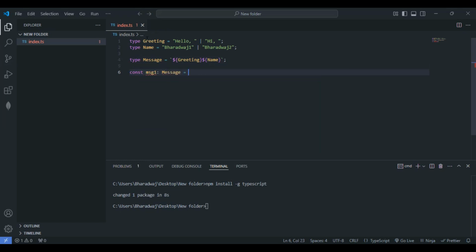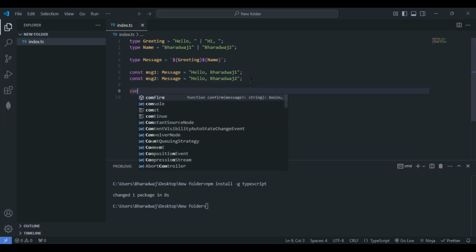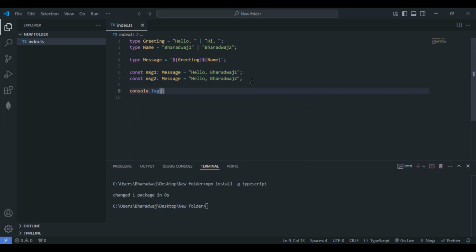And let me set this one to "hello Bharadwaj1". The same thing, let me quickly copy here. Instead of message1, I'll make this message2, and instead of Bharadwaj1, I'll make this Bharadwaj2. So quickly let's log message1 and message2, right? Let me quickly log message1. Let me copy the same thing here. Instead of message1, I'll make this message2 here.